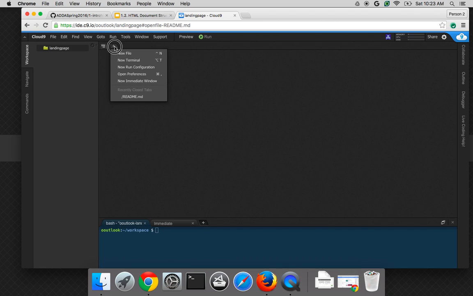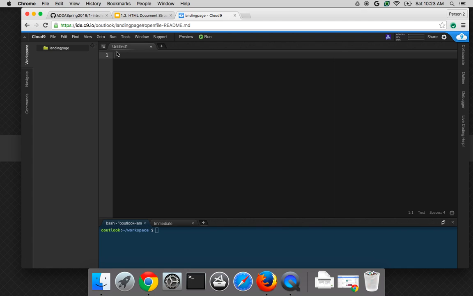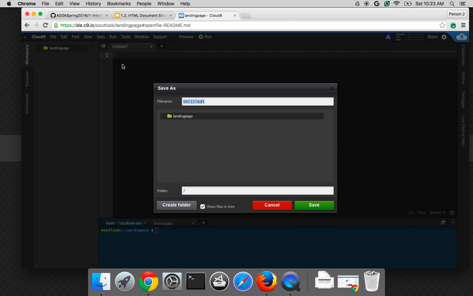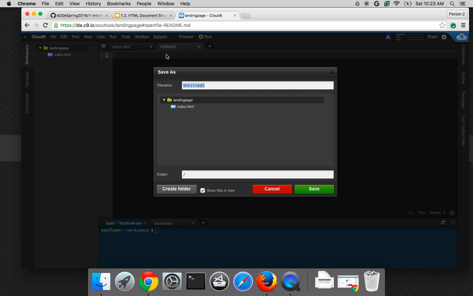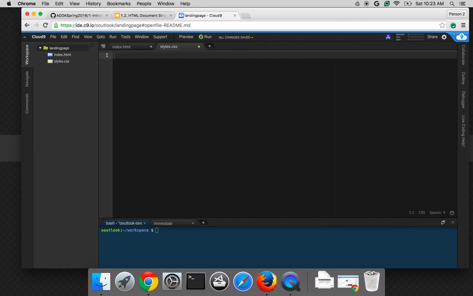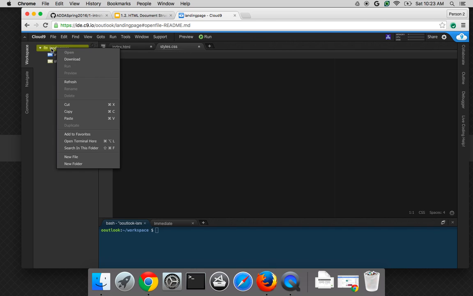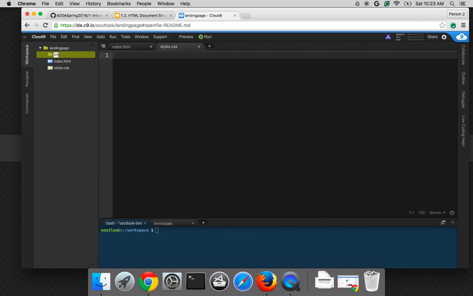So we're going to create, just hit the plus button for new file, and we're going to create just a blank file and then save it, Command S, and make sure it's being saved in your landing page folder, and we're going to call it index.html. Go ahead and save that, and then create another file, save it, and we're going to call it styles.css. Okay, and then lastly, we can come over here, right click on the landing page, and hit new folder, because this time we want to create a folder, and we'll just call it images. And that's going to be where we'll store our images.